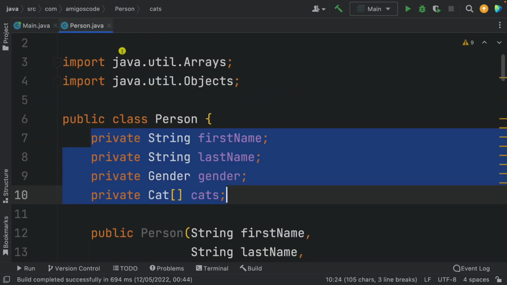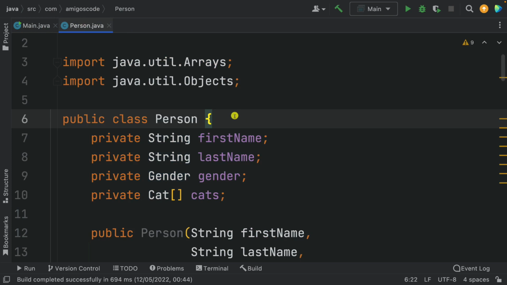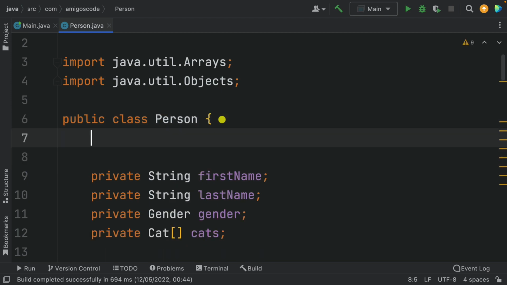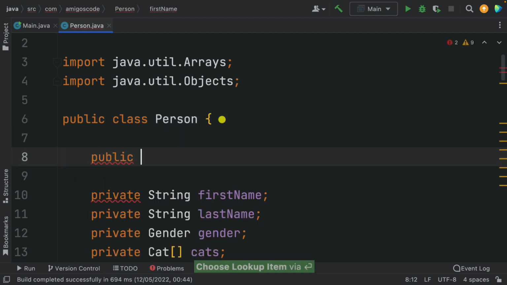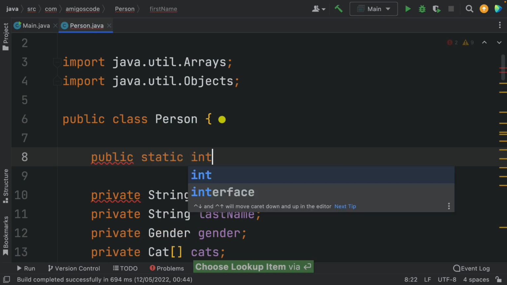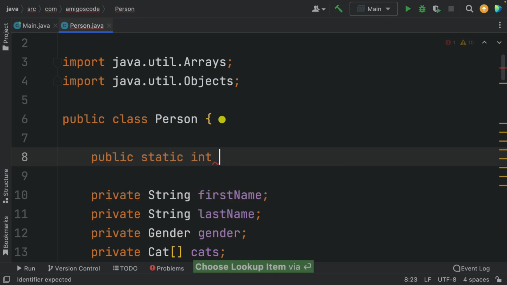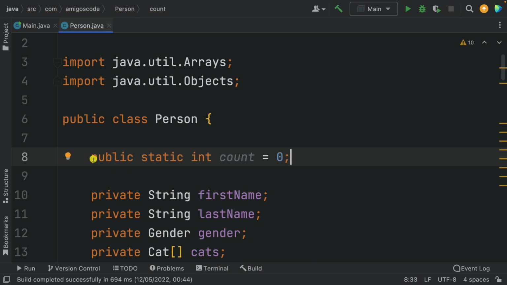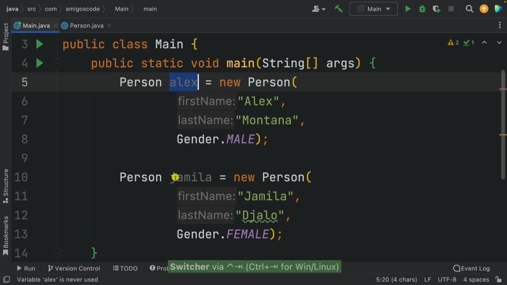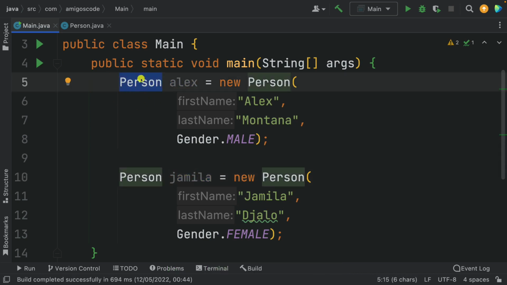Now, let me teach you static. Let's say that we want to track the number of people that get instantiated from this class. So let's just have a public, and then I'm going to say static int and then count. Initially this will be 0. This now is a static property, and it doesn't belong to Alex nor Jamila, but it belongs to the class itself. It belongs to the person class itself.